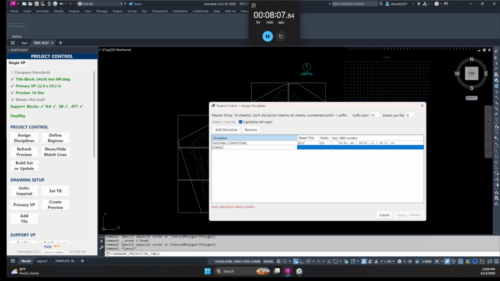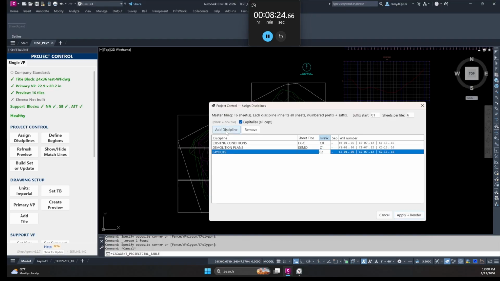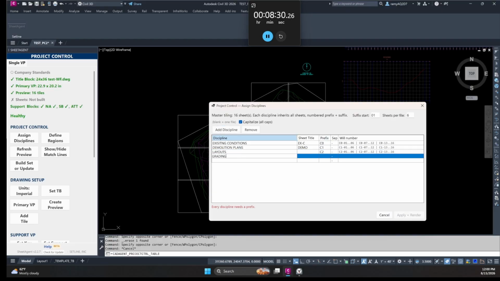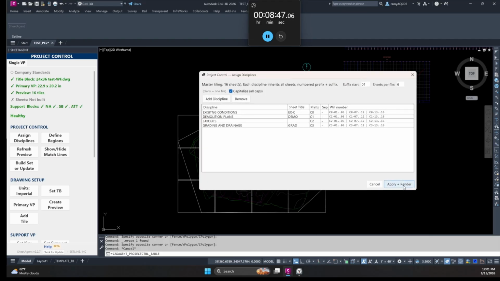Let's do demolition plans, and sheet title is usually demo for us, and that's C1. We're going to do layout plans or layouts. We're going to keep it blank, C2. We're going to add grading and drainage, and this is going to be grad. Let's see, C3. You can add as many as you want. You can also remove one if, like I showed, I added it and I don't need it, we can delete it. So now what? Apply render.